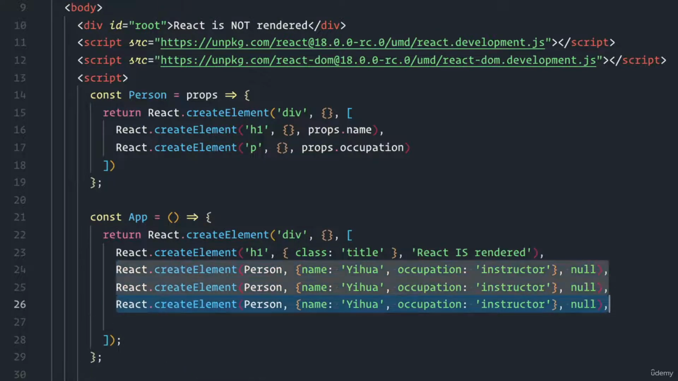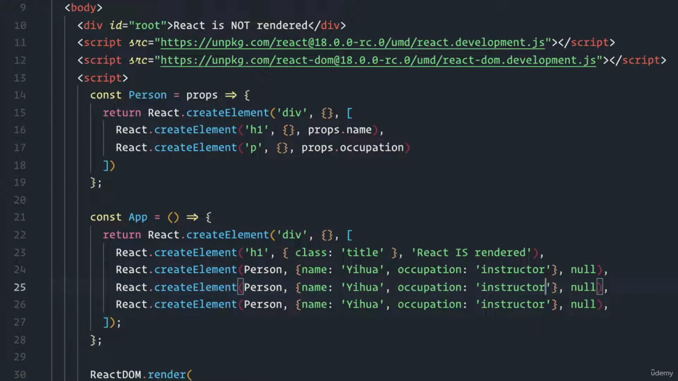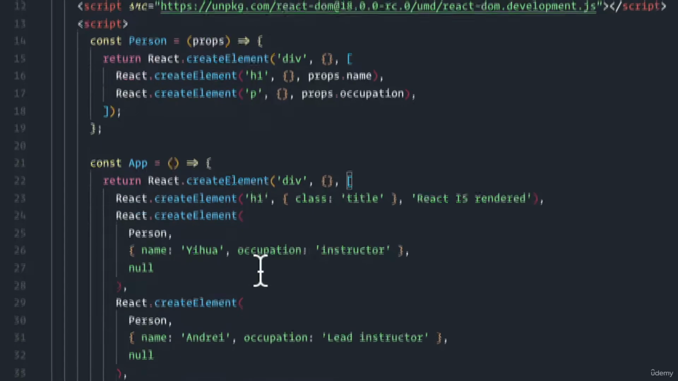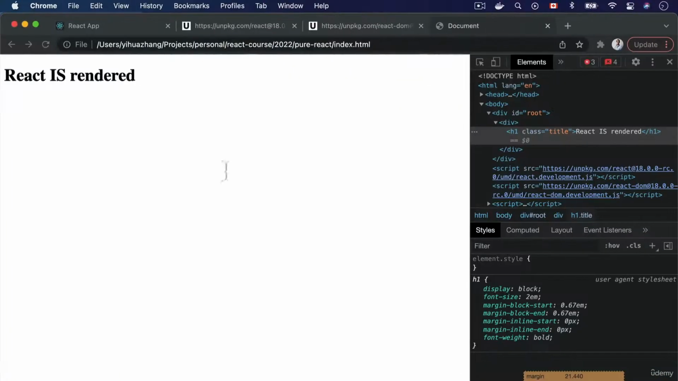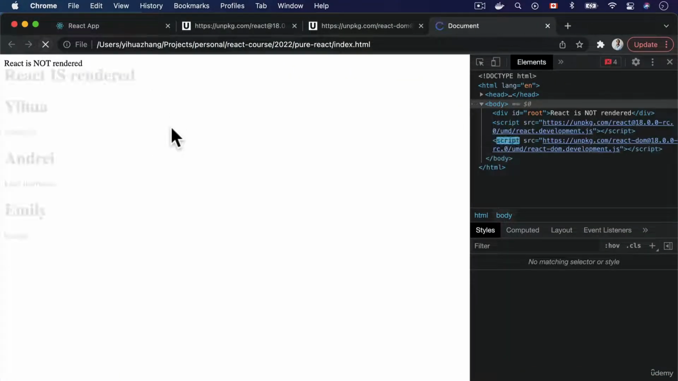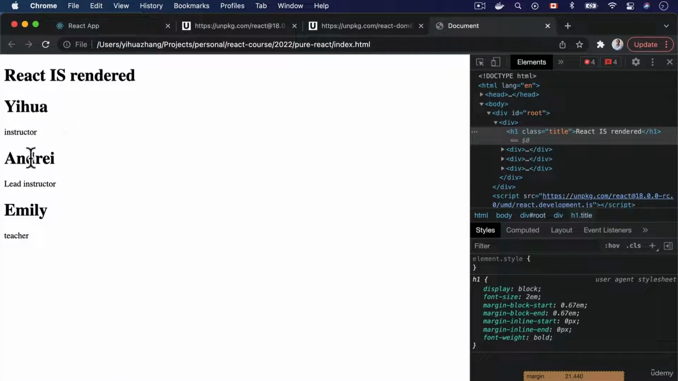Next, let's make two more. So here, I'm also going to do Andre. And he is a lead instructor. And he's also going to have no children. And then finally, let's just say there's Emily. And her occupation is a teacher. And now, if we save our application, and we go back, and we refresh, we see that we have our three instructors, or our three people.